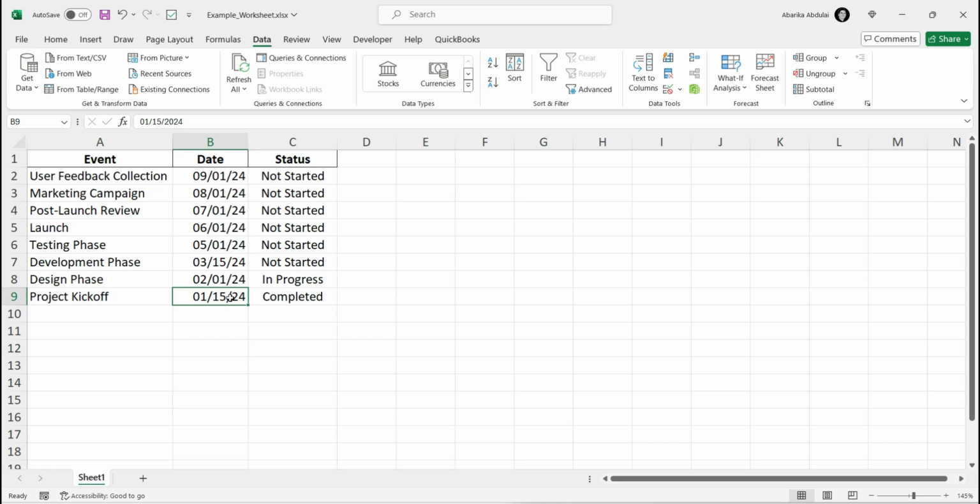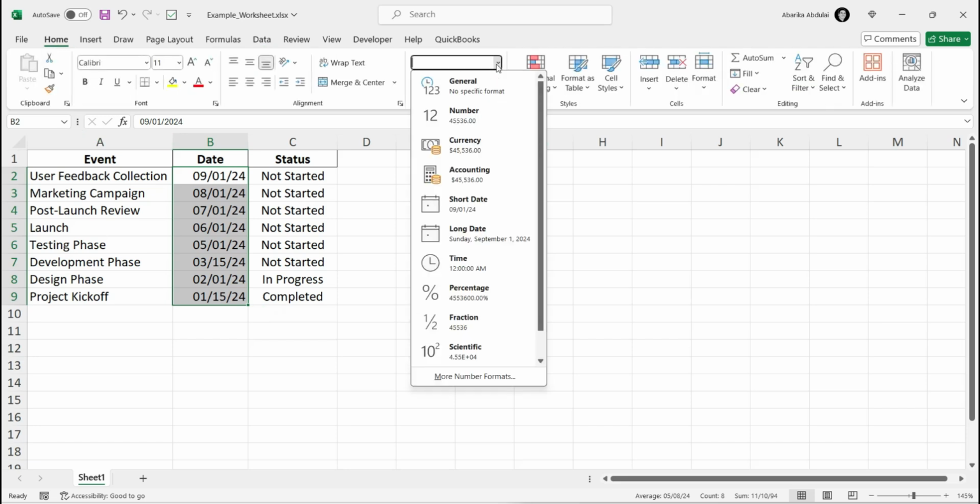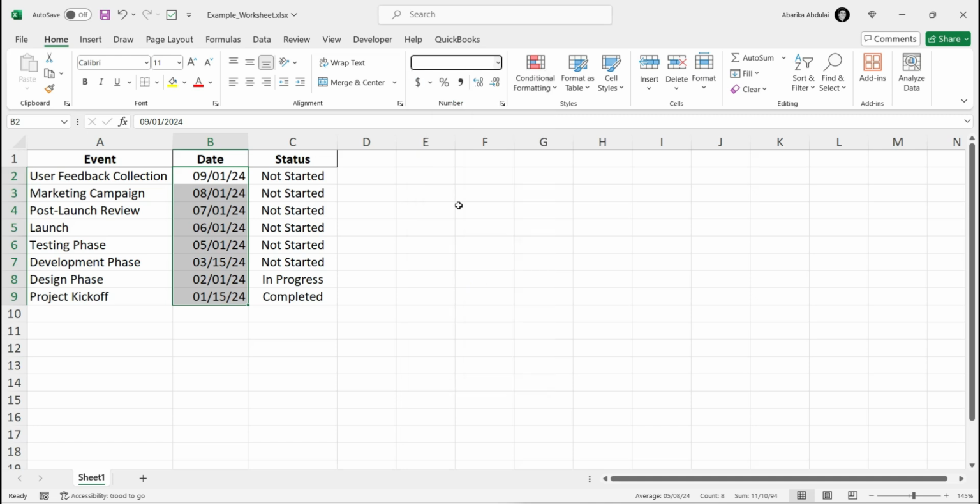Here are a couple of additional tips. If your dates are not sorting correctly, make sure they are recognized as date formats by Excel. You can do this by selecting the dates and changing the cell format to Date from the Number group on the Home tab. And that's it. You've successfully sorted your data by date in Excel.